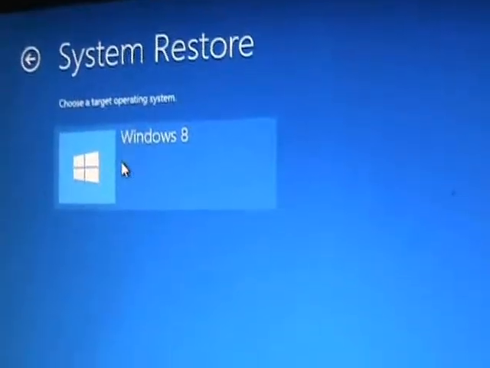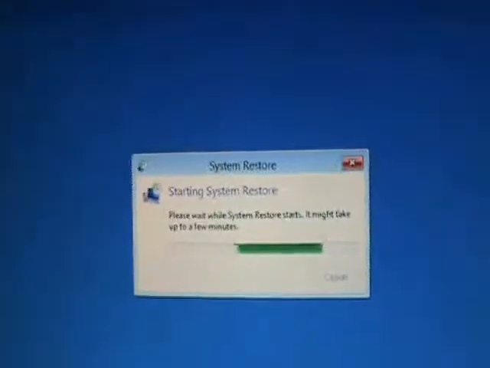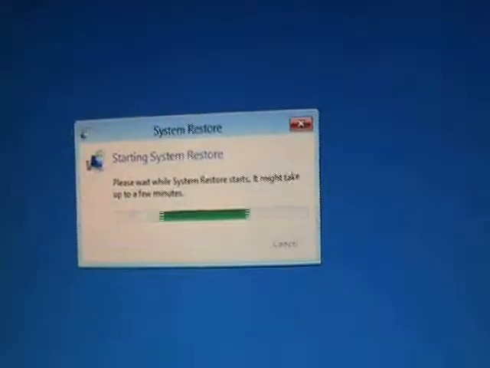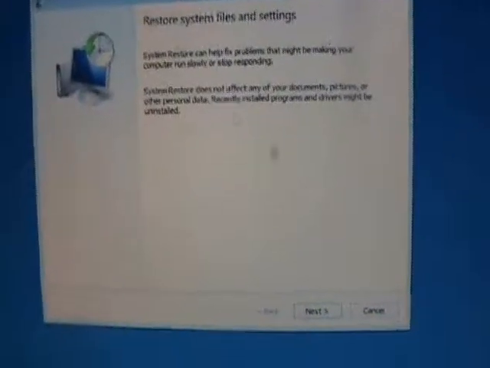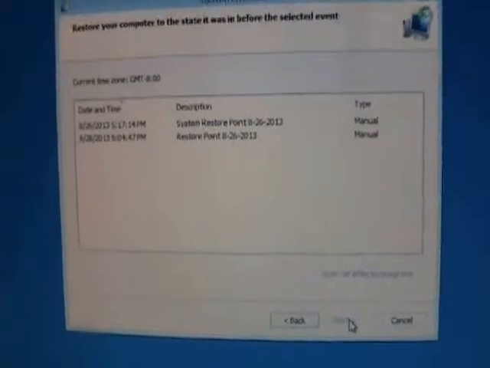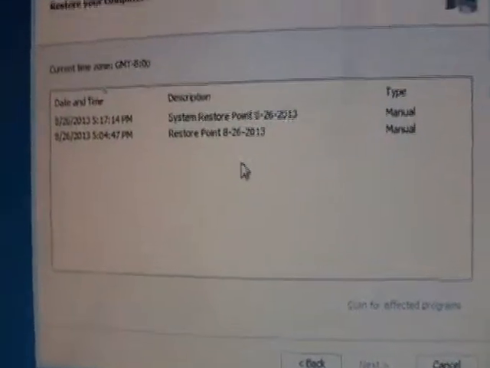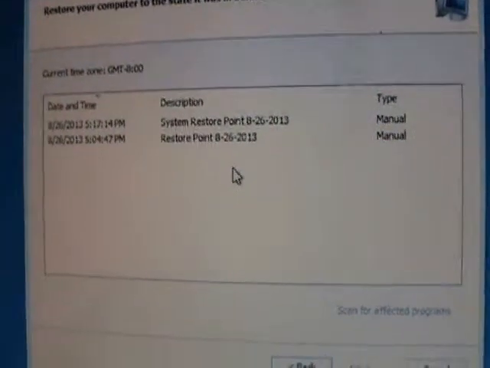Choose Windows 8, that's your operating system, and it's going to start to bring it up. Alright, so we're in system restore now. Now go ahead and click on next and go ahead and choose the restore point from before you had the virus.